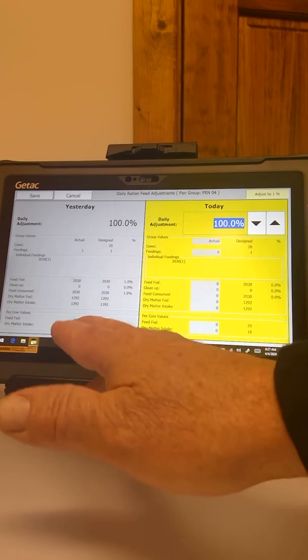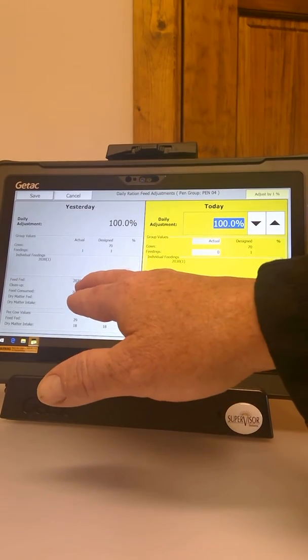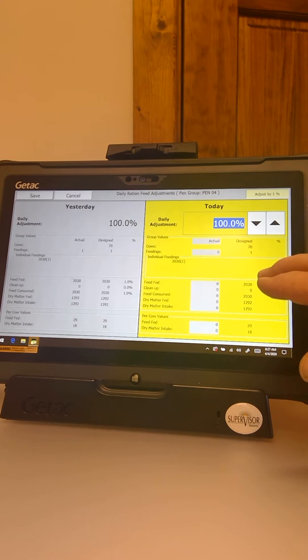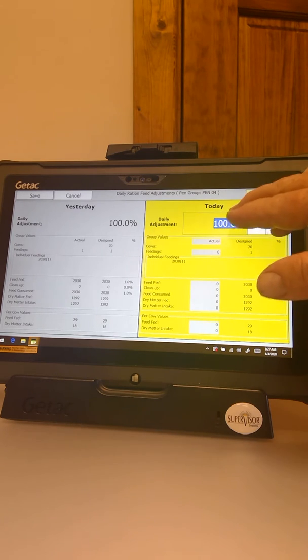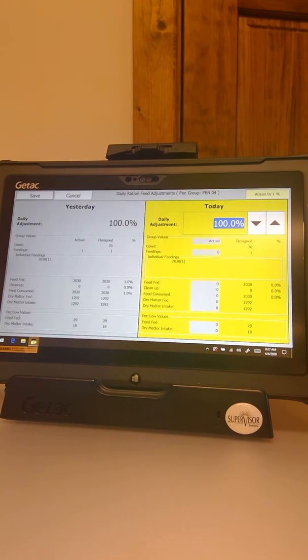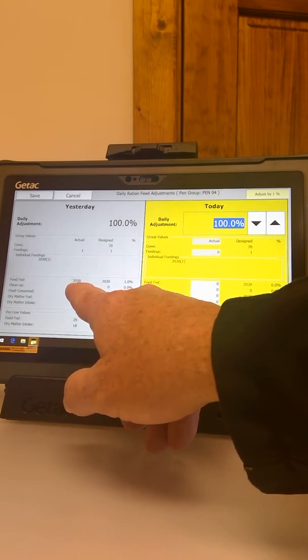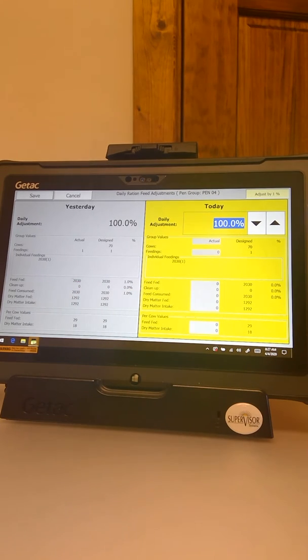Here on the left, you'll see what I fed yesterday. And over here is my targets for today. This diet is set at 100% of the ration table. So yesterday I fed 2,030 pounds, and I'm projected to feed that again today. But say that this bunk is kind of light and I want to increase, let's say 3%. So now I go to 101, 102, 103.